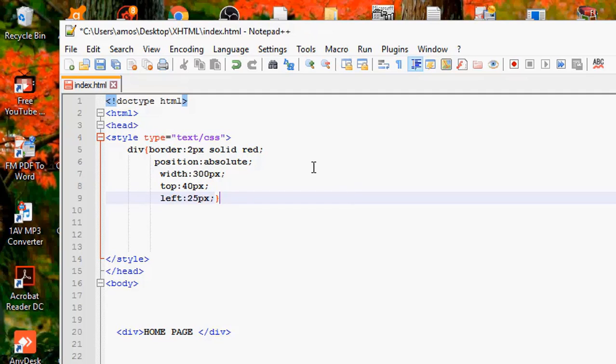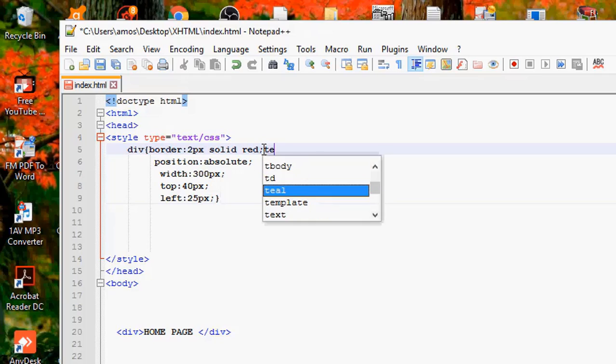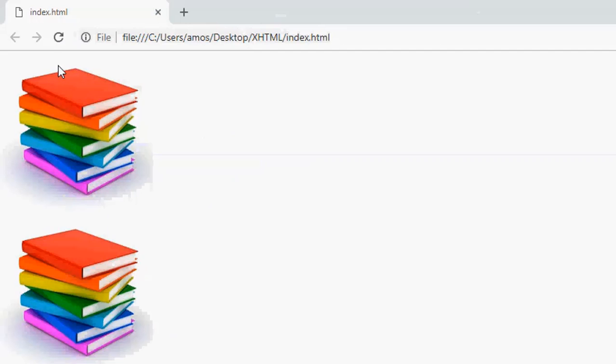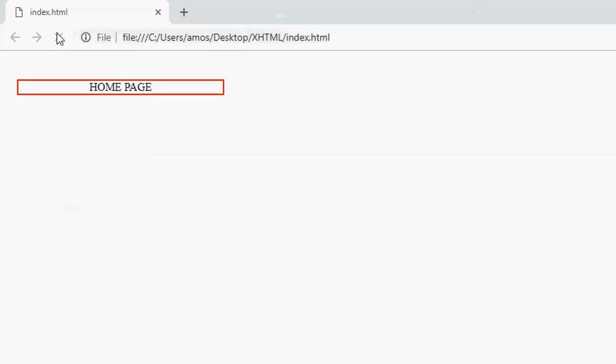Now for the text home page, let's make it text align center. Let's keep it at the center. And now let's save and refresh to see what we have done. Okay, this is what we have done. Beautiful. Now maybe we're creating a web page and we want to make this a menu item, home page.